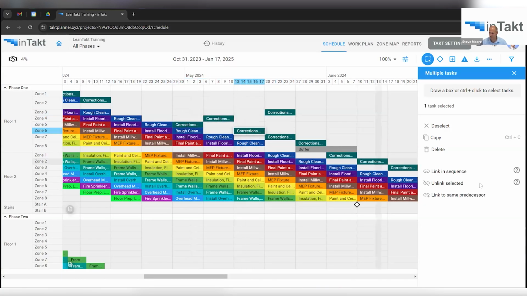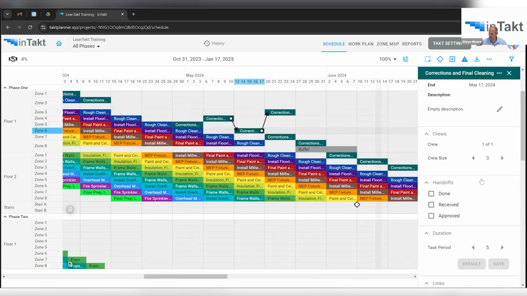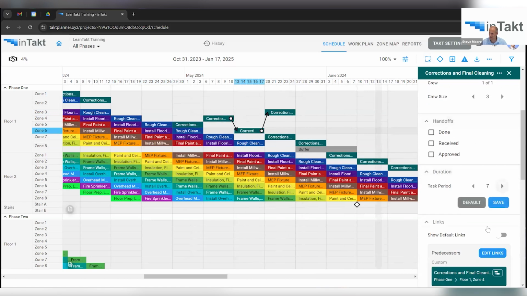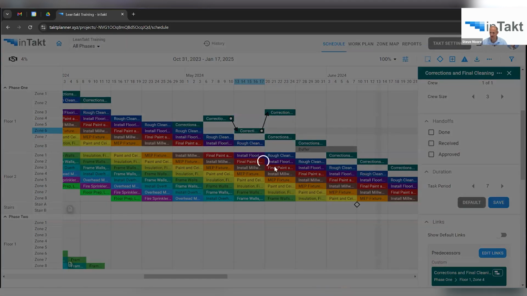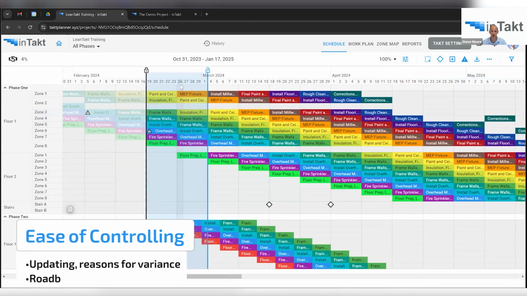I haven't shown some of the features where I can change any sort of attribute about any task in here. So let's say this one is a larger task period. Because it's all logically driven, it's just instant, responsive, reactive. Every scenario we've come across, we've built features and functionality that cover it. And so that's the ease of planning, ease of controlling.